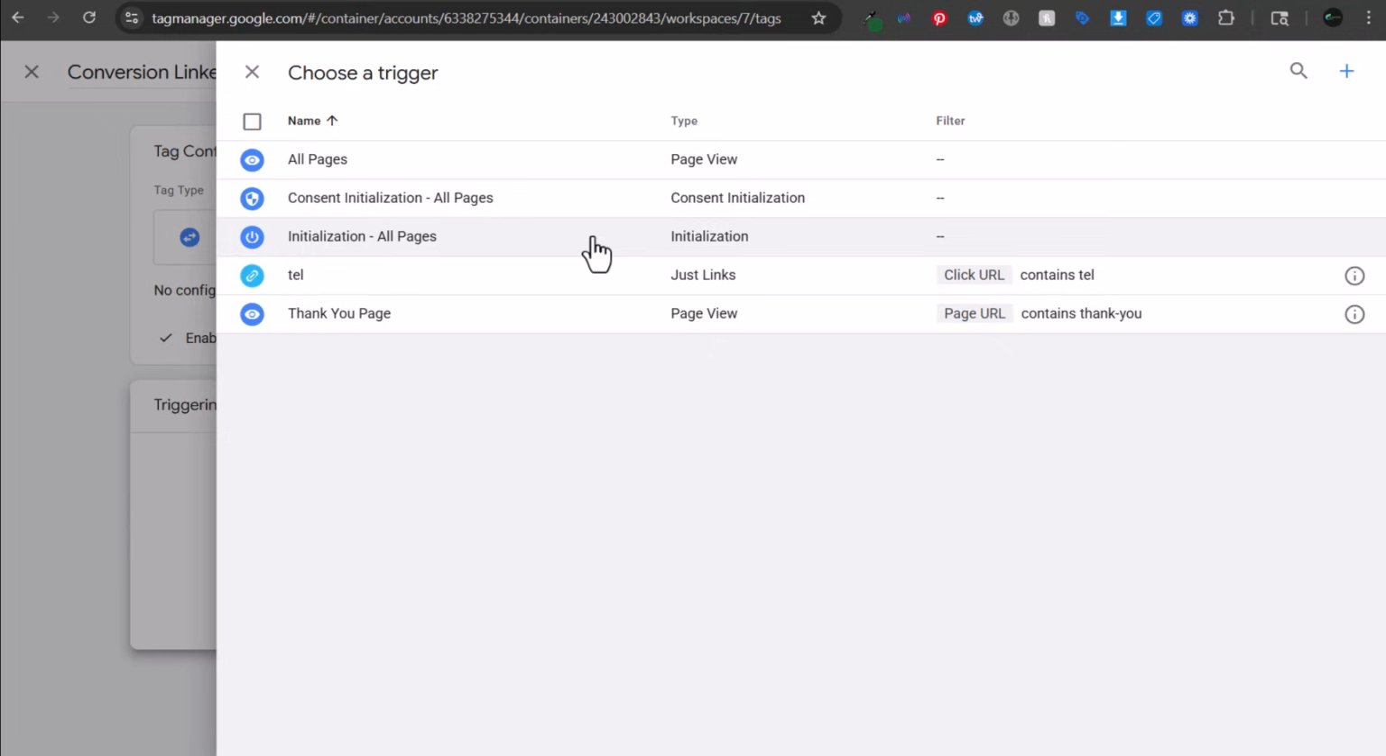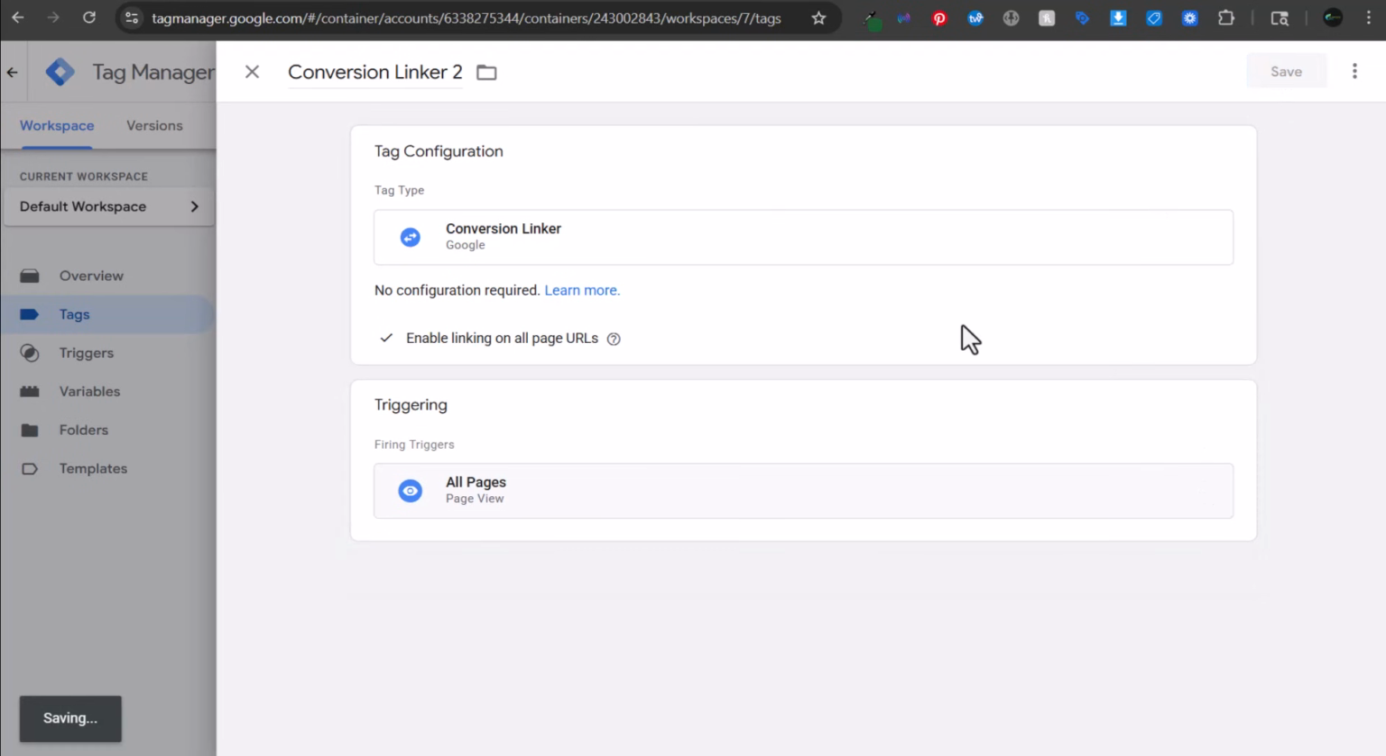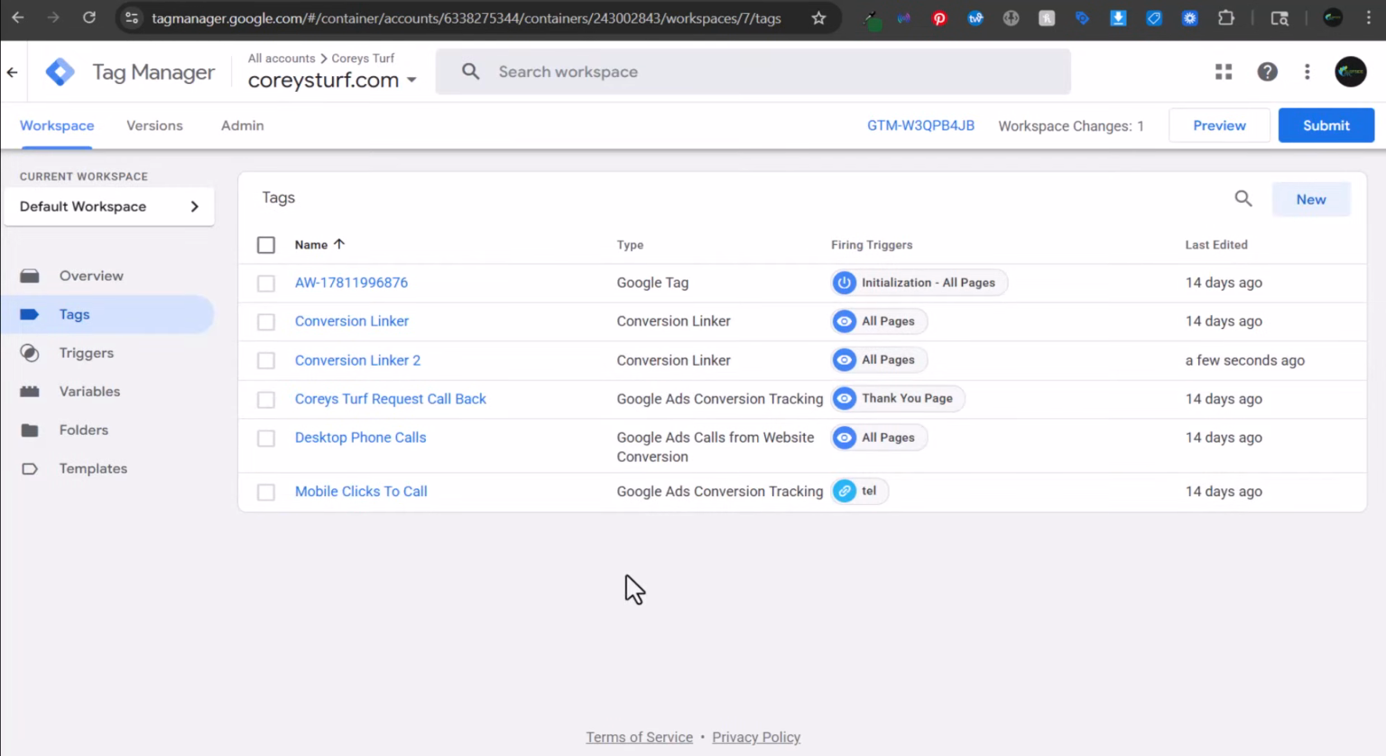I don't really know the difference between these. Don't do consent initialization, but usually I just do all pages page view. Either one works. I think I have it probably set up differently in different accounts. So conversion linker 2, all pages. Need to do that one.